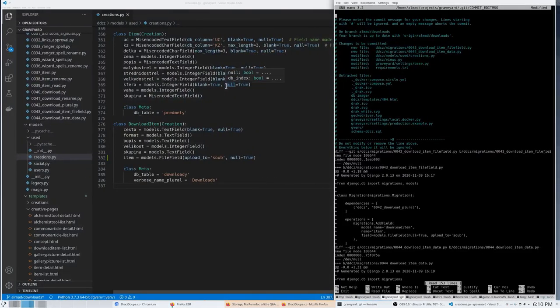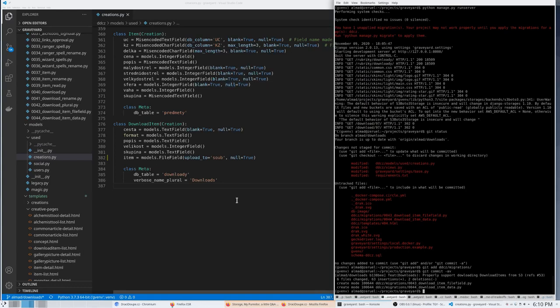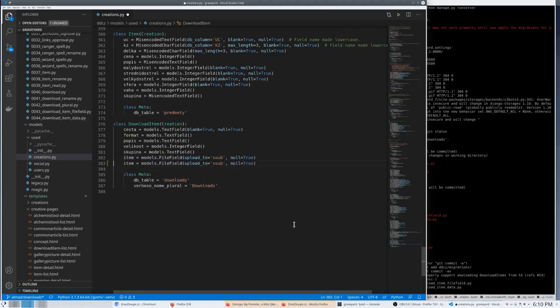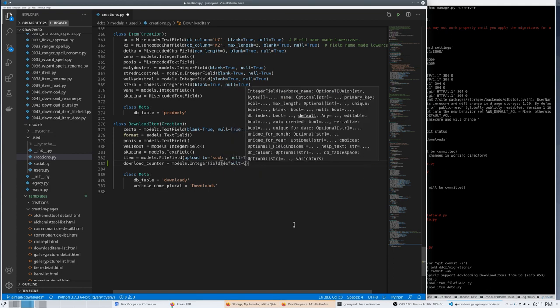This goes for 53. Download items from S3. And just the last one that I would do is download counter, which is going to be an integer field. And default is going to be 0.